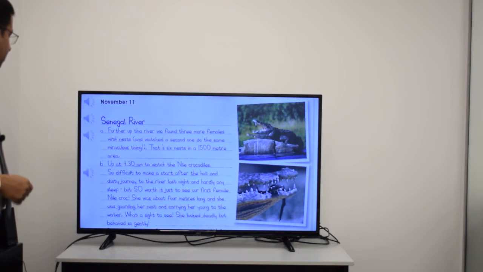Paragraph B. Up at 4:30 a.m. to watch the Nile crocodiles. So difficult to make a start after the hot and dusty journey to the river last night and hardly any sleep, but so worth it just to see our first female Nile croc. She was about 4 meters long, and she was guarding her nest and carrying her young to the water. What a sight to see. She looked deadly but behaved so gently.